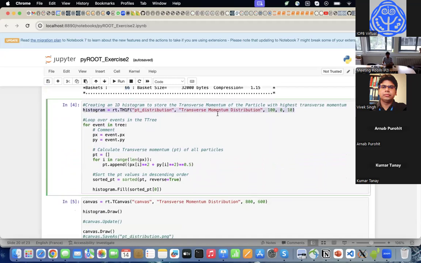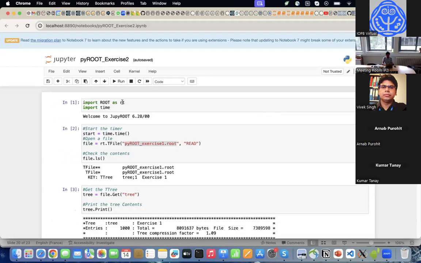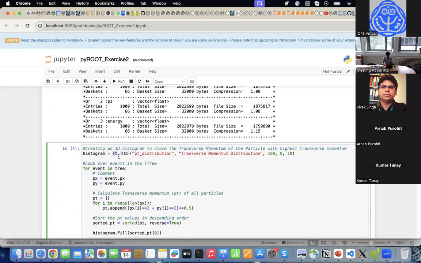And then this is how we create a ROOT histogram. As you remember, we import ROOT as RT, and then if we say RT.TH1F, this is going to create a histogram. This is a constructor of the TH1F class in C++, but it has the same kind of syntax.